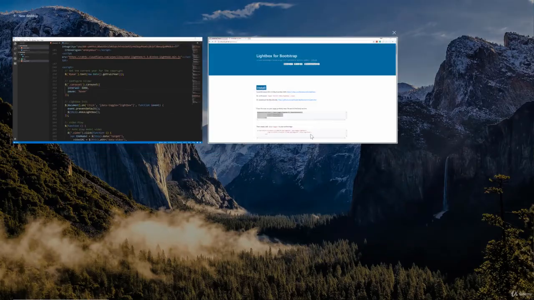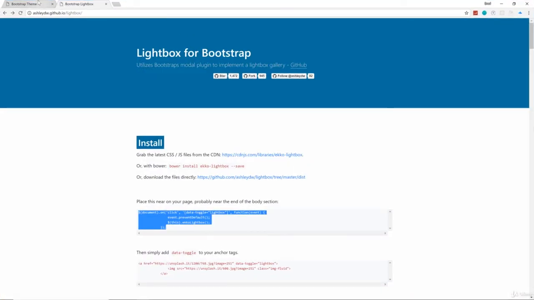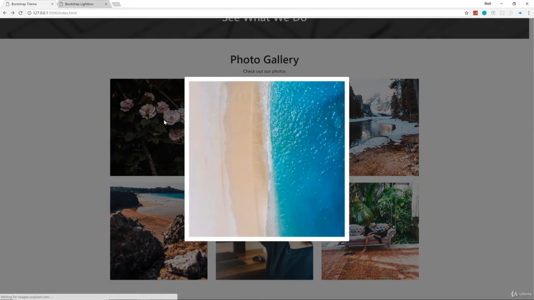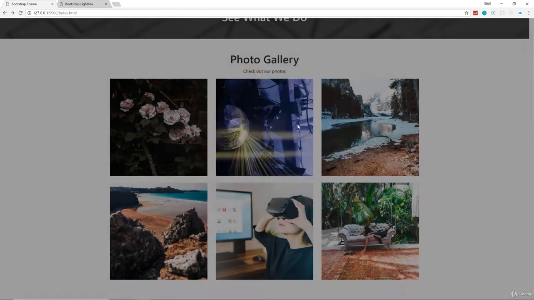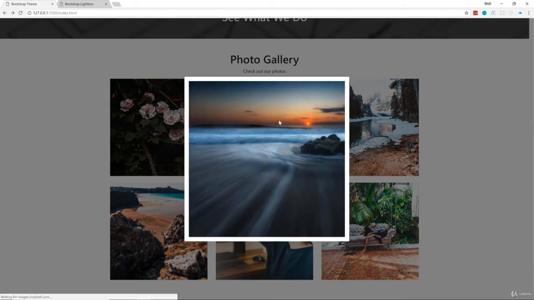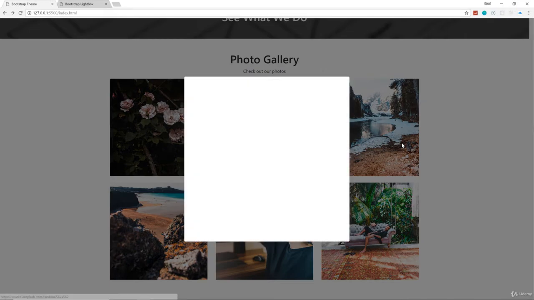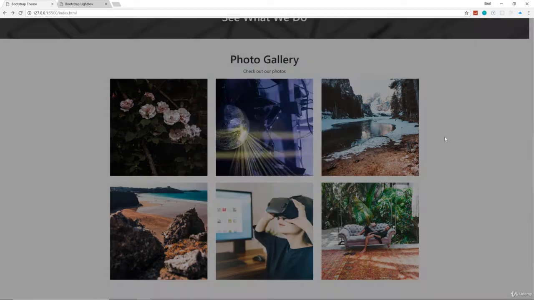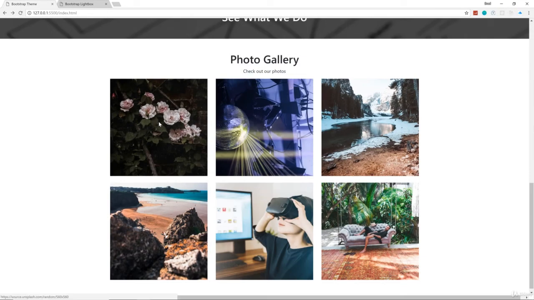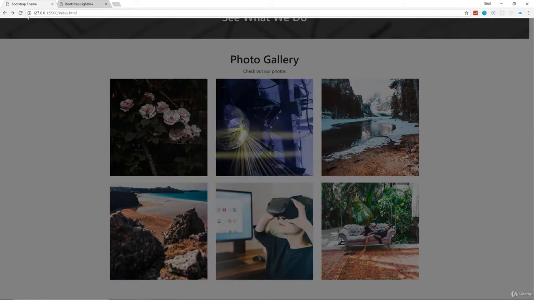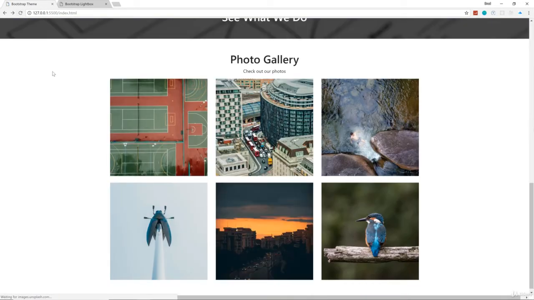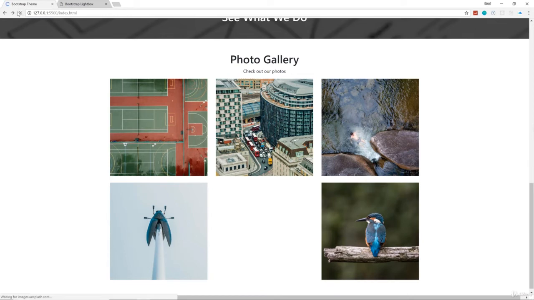So let's save it and see if it works. So now if I click an image, there we go. Now you can see it is a different image. That's just because of the API we're using. I actually thought it would be the same one, but apparently not. Let me see if I reload this. Are these different? Yeah, see, they're just completely random.